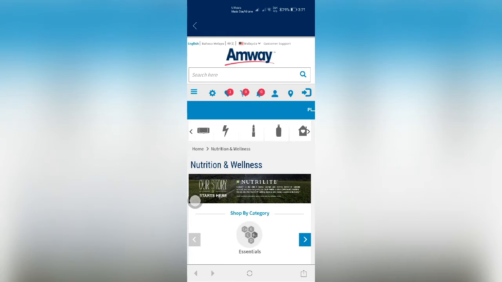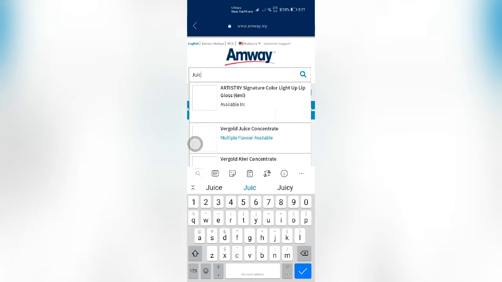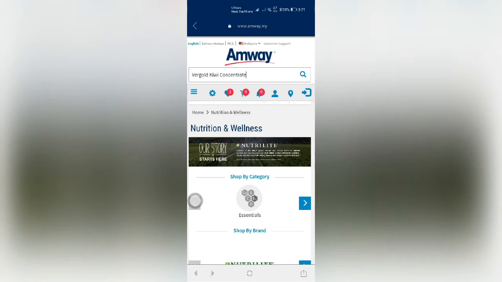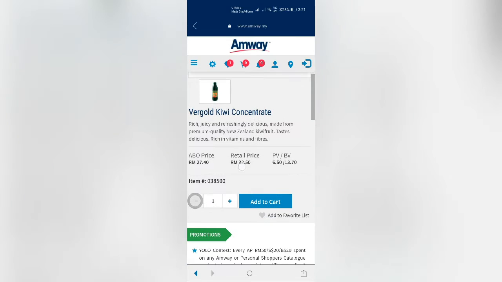Once you're in shop online, this page will come out. At the top here are all the categories. For people who already know their product, you can just go to search here. Just say you want to buy a juice, you just key in the juice name and it'll appear straight away. So you just click, and you can add to cart. So you add this to cart.